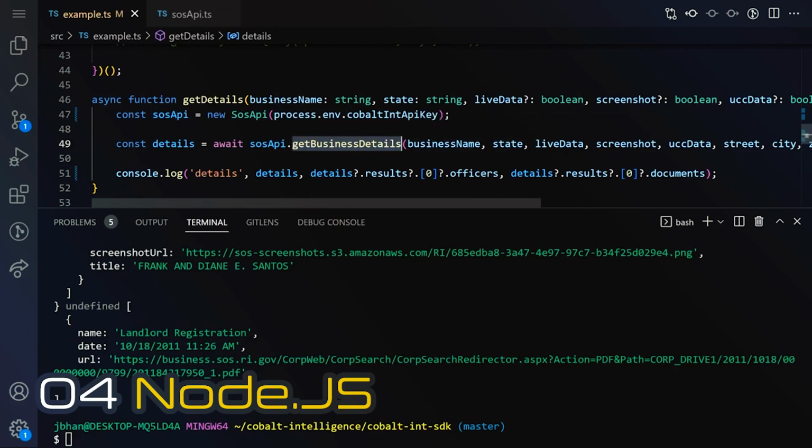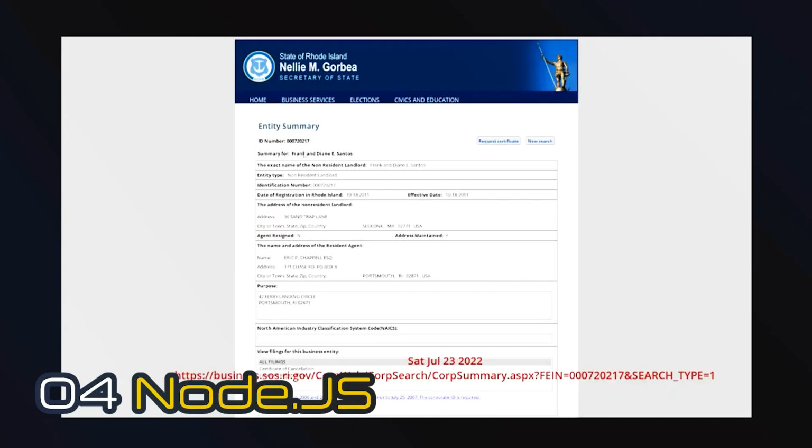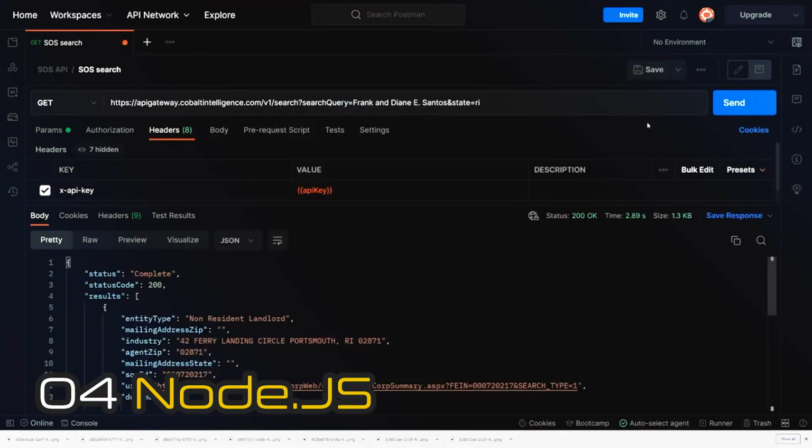Other than that, you can do other things like I don't want live data, or I want a screenshot, or I want to search by street, city, and zip. And that is what we did here. We searched for a screenshot. Let's click on it and check it out. Here's the screenshot. See, that's where we were. Now you can show that, hey, on Saturday, July 23rd, I got this screenshot. I showed that I went to this location, and that is all for Rhode Island.